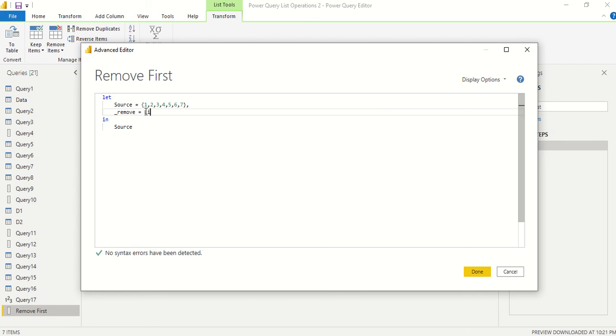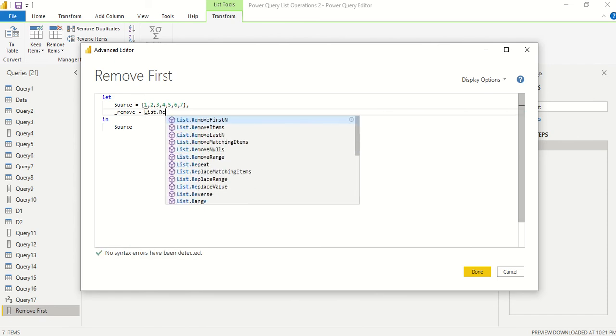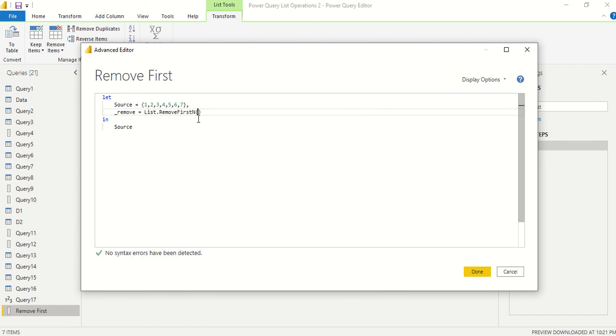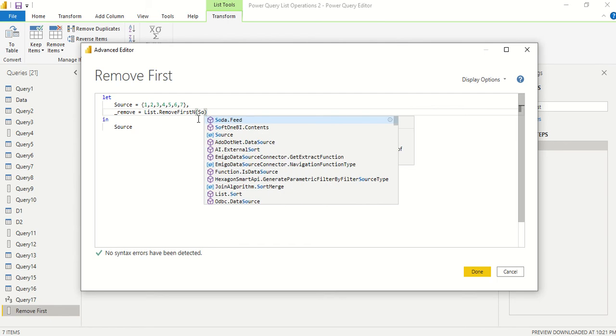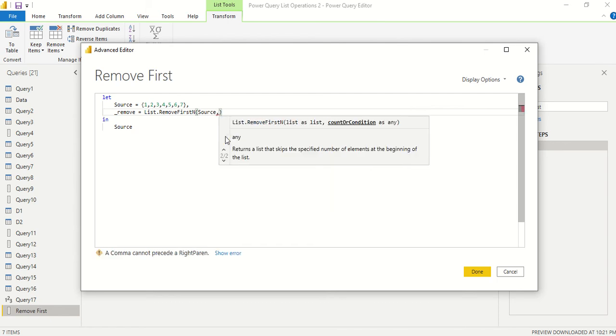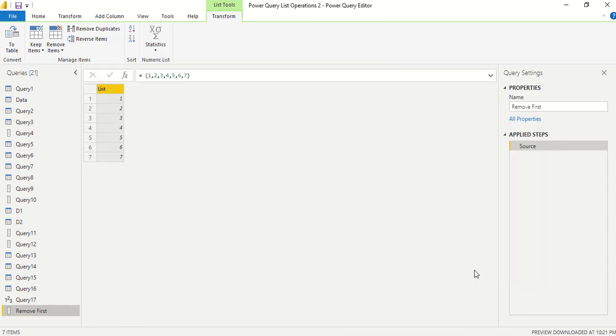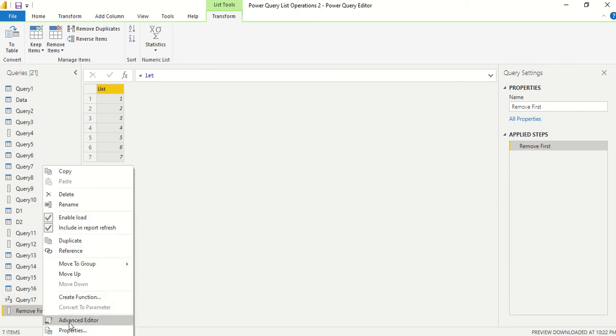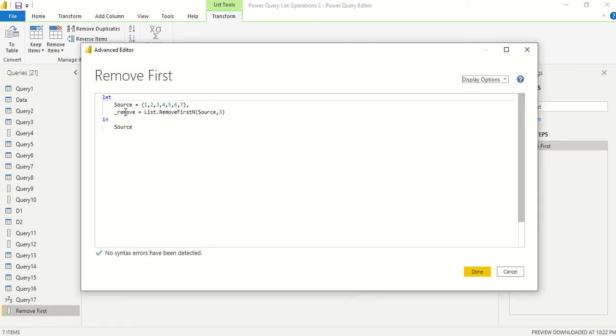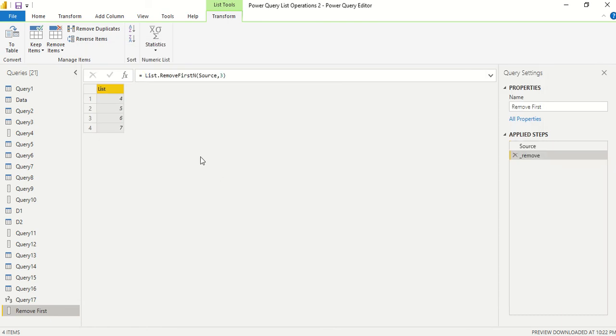So the new statement is List.RemoveFirstN. I provide the list which is already created in the last step, Source, and I say I want to remove the first 3 elements, and I can say done. But one thing I forgot to do is I need to return this. Remove underscore remove has to be returned, so I return it in the in, and now I get a list.